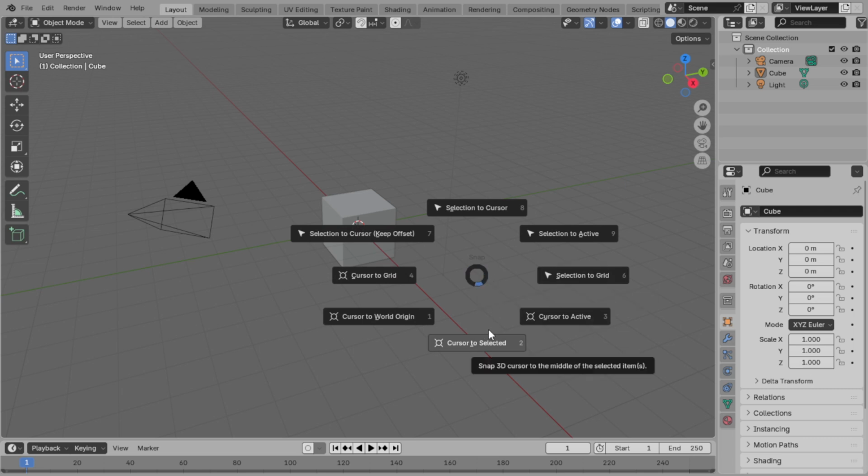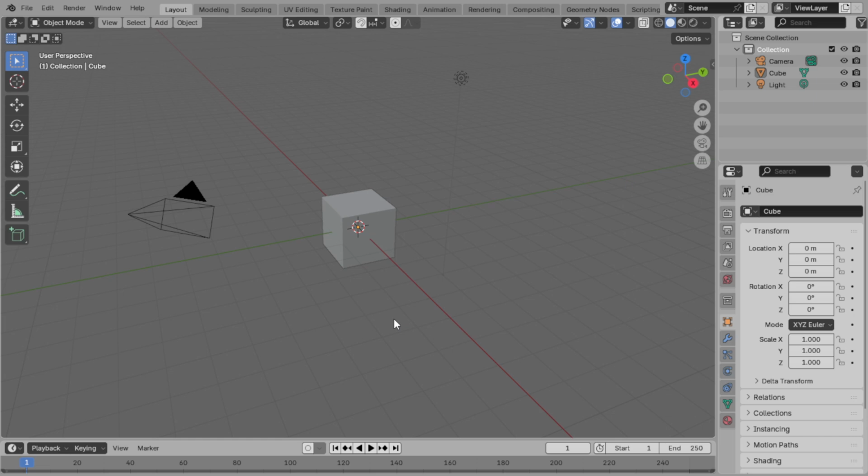By selecting this option, you will move the 3D cursor to the center of your scene, precisely at the coordinates 0, 0, 0. This method is particularly useful if you are used to working directly with pie menus and enjoy the quick access they offer.